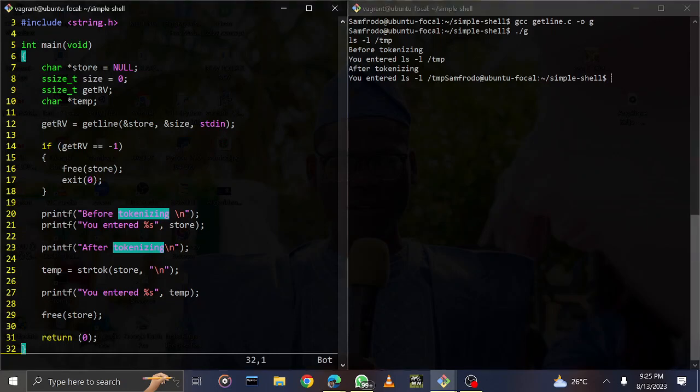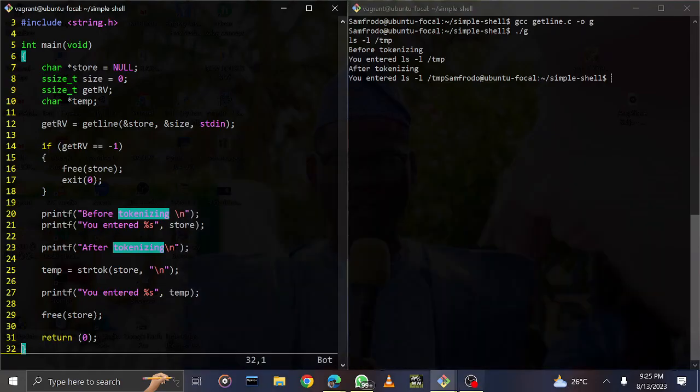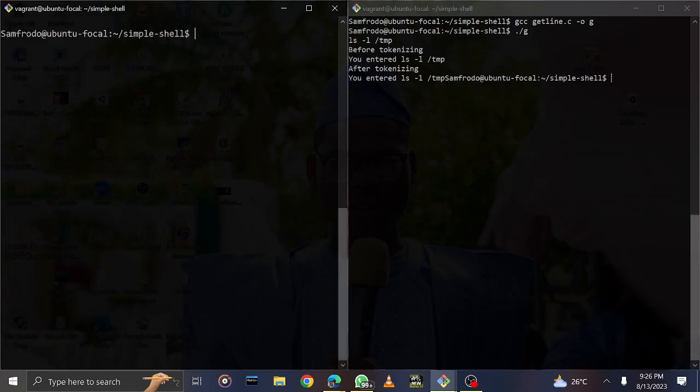The next thing we'll be discussing tonight is, let me check my recording if it is still on. Okay. The next thing we'll be discussing is our fork function. I will try to make this as explanatory as possible. So what is fork? Basically, let me just exit this file and let us create another file called frog.c.